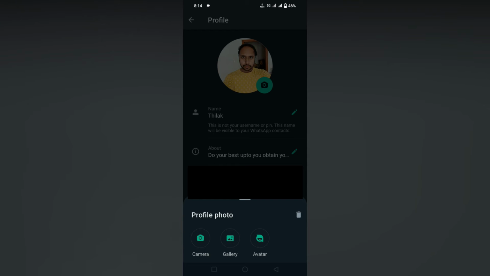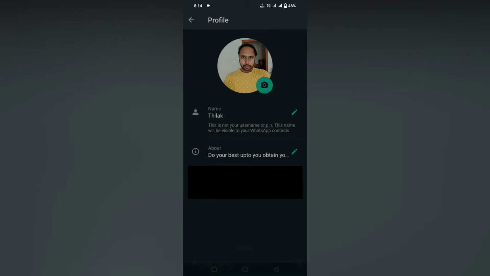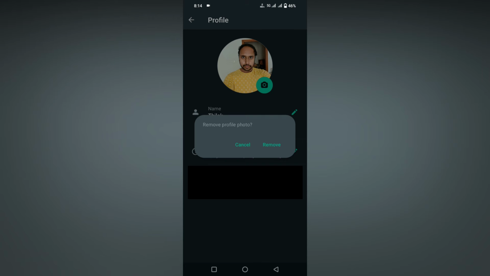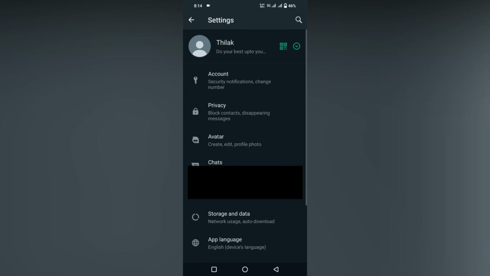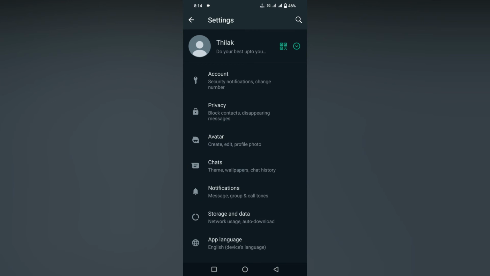Here you will see three options: camera, gallery and avatar. You just need to click on the delete option. Now it shows remove your profile photo. Click on the remove option, which actually removes your profile photo. Now you can see that your DP is empty. This is how you empty your DP and make a blank DP on your WhatsApp.